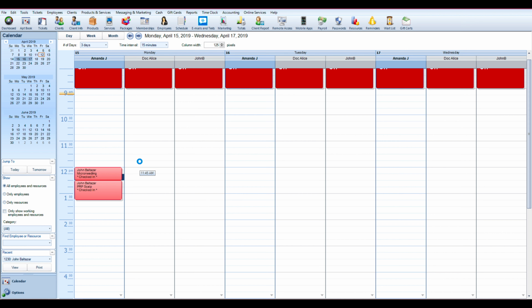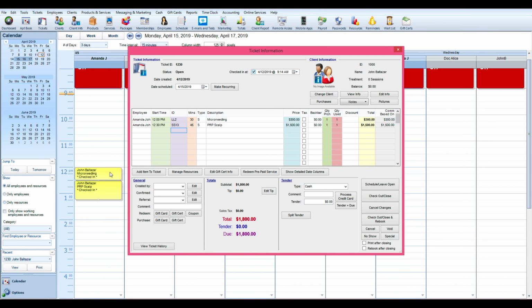Let's say that John has now completed his microneedling and PRP, and now he needs to check out. So to do so, we need to click on John's ticket or his appointment here. It's going to pull up the same screen that we used to book his appointment. And if you utilize our integrated credit card processing, all you would need to do is select Process Credit Card and then follow the prompts that will come after that in order to take his payment.